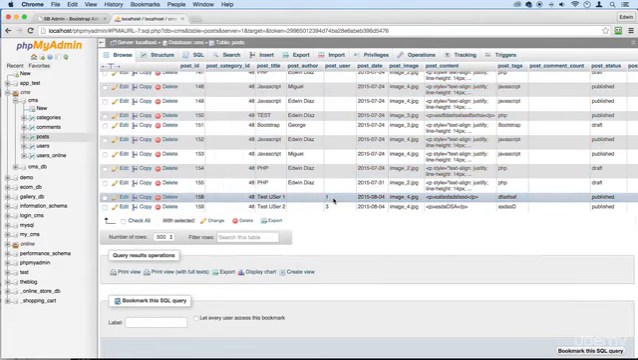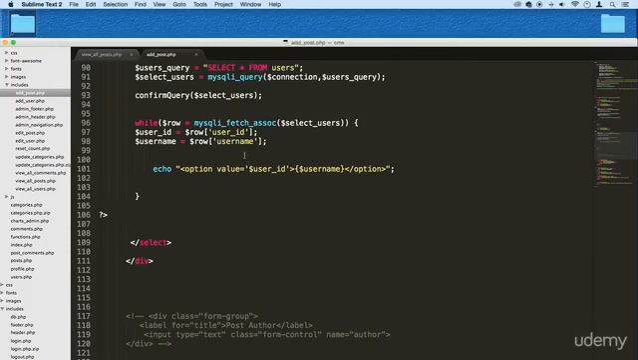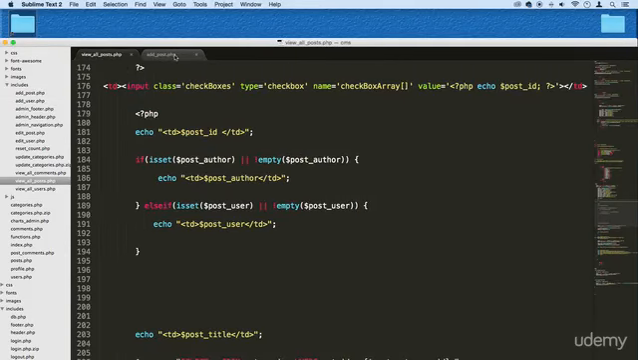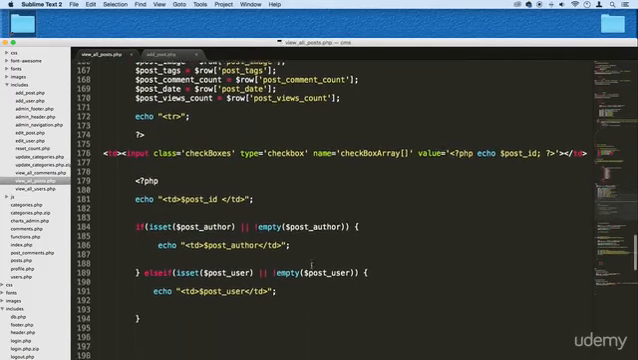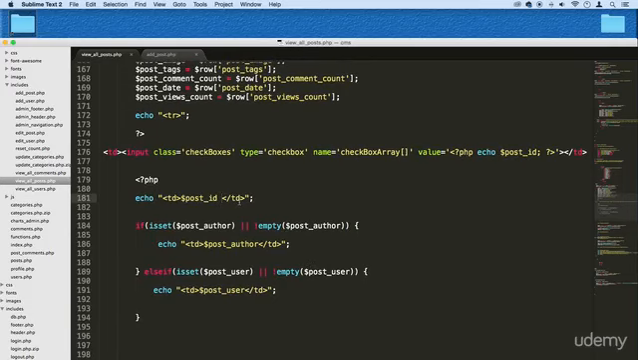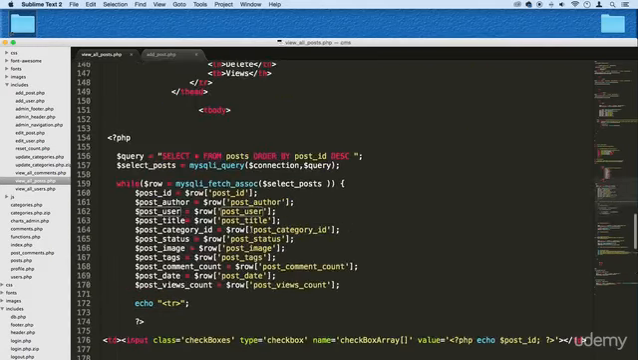So we know that users with ID 1 and 3 are being inserted there, but we're not actually displaying them here in the view of post. So we need to figure out what's going on. Our add post is working. Let's find out what's going on here. As we can see here, we're saying if the post author is set or not empty, then we'll echo out post author. If not, we echo out post user. So let's just double click here and we can see that we are actually pulling out that information.